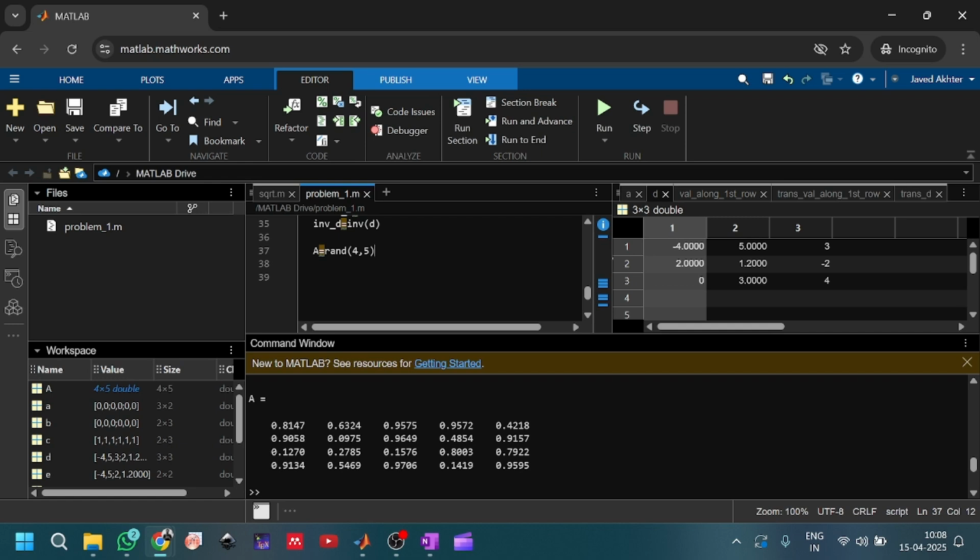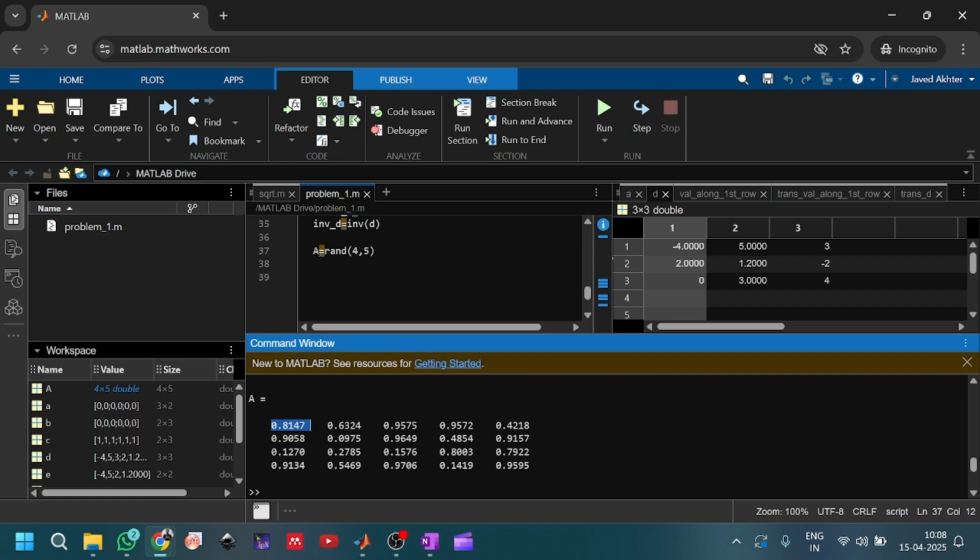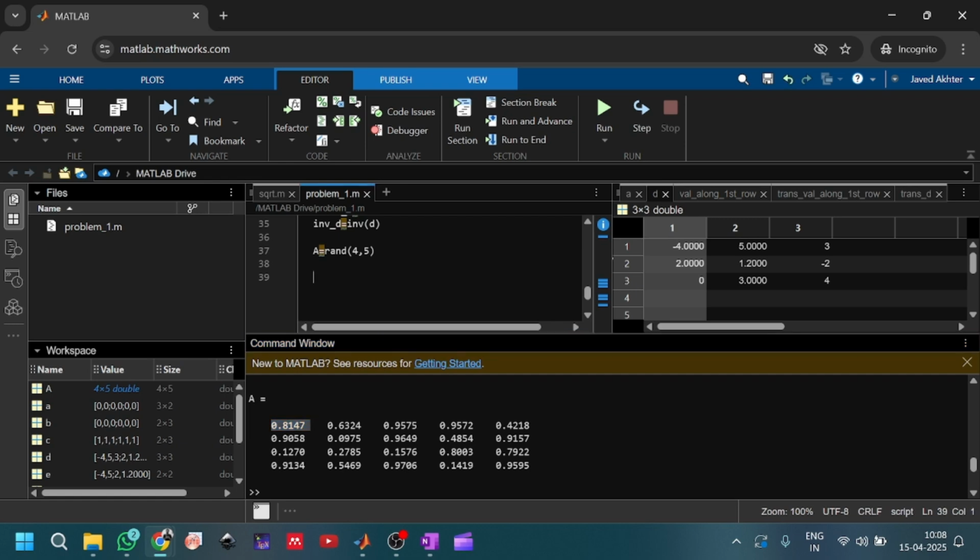So why is it random? Because now you can see 0.8147. If I rerun it again, it will change. So let me run it. Now you can see that the elements are changing. With each run, you will see different numbers being generated. The rand function basically chooses a number from a distribution, and for each run it will give you different output.